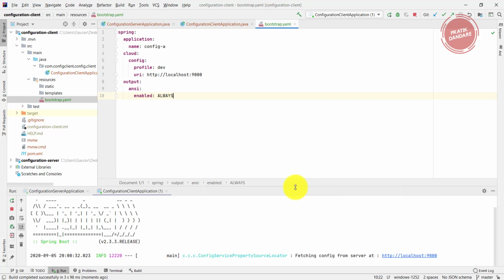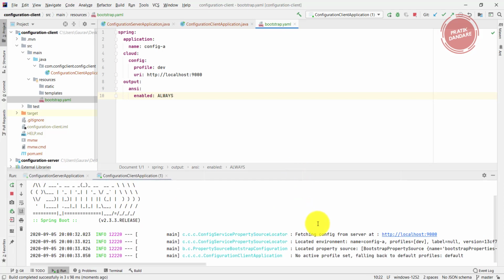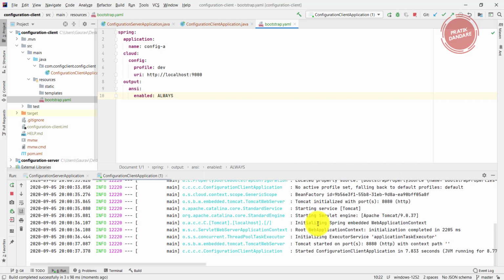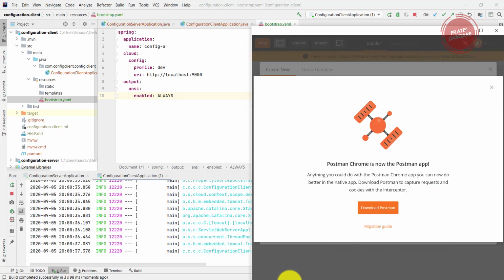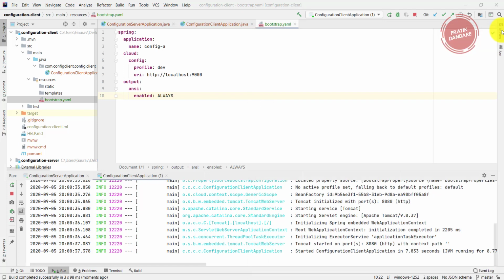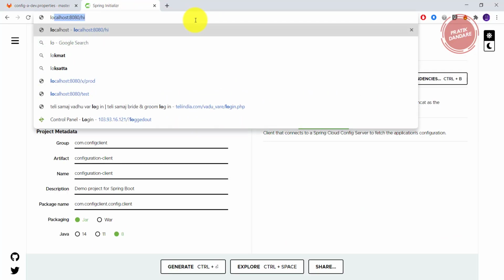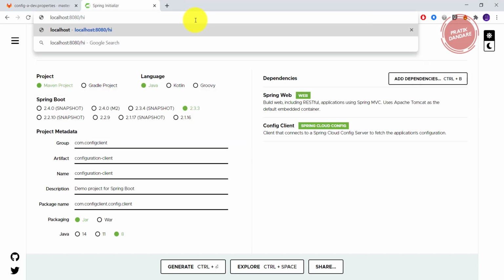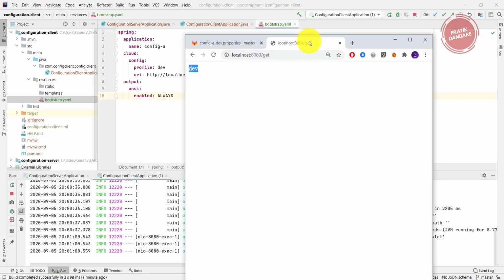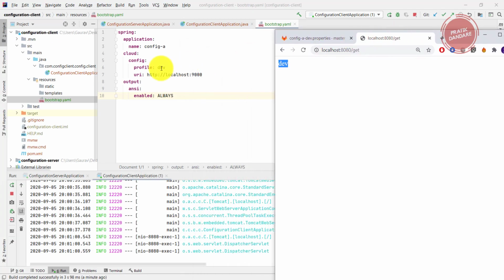This application is running on port number 8080. Instead of accessing it there, I am going to access it from the browser. So how am I going to access it? localhost:8080, and the property name is get. So yeah, we have dev here, because we are accessing this profile called dev, that's why we get dev.